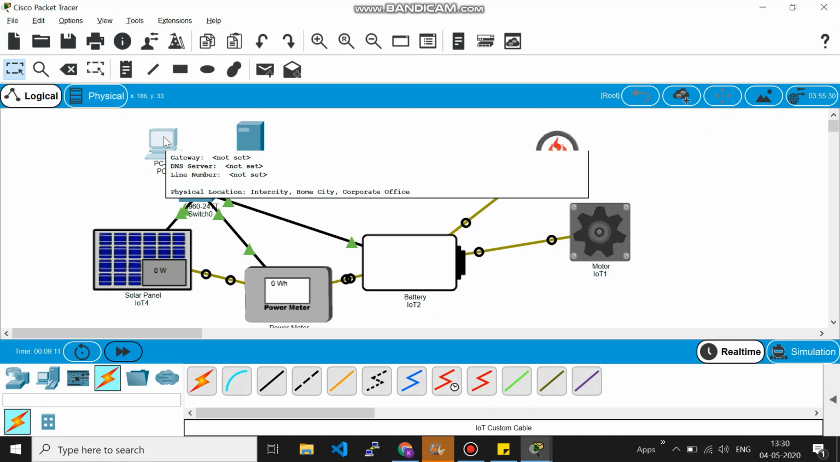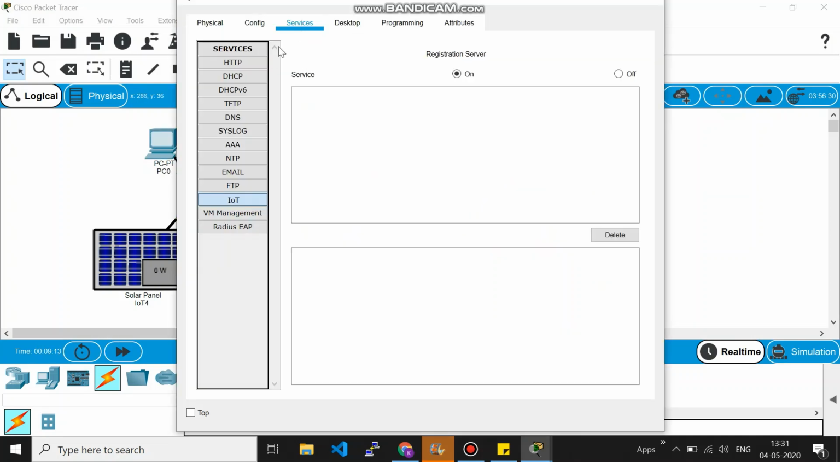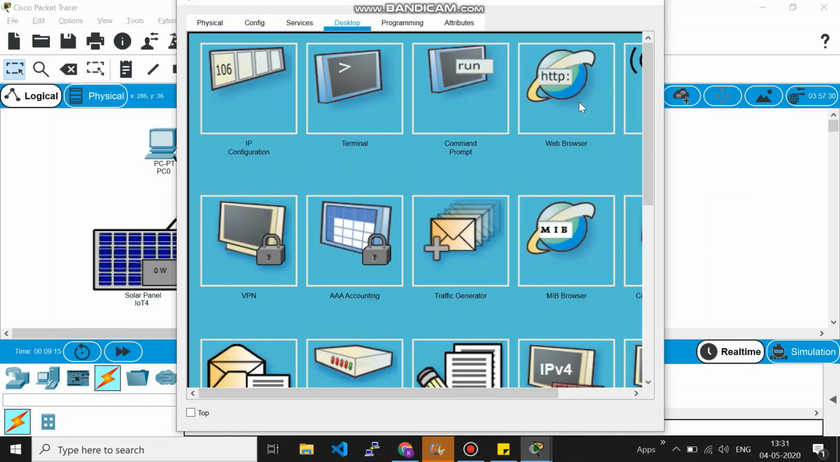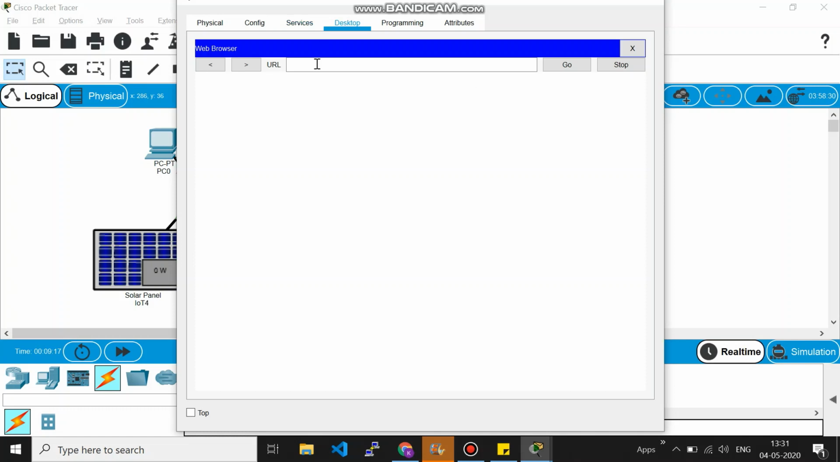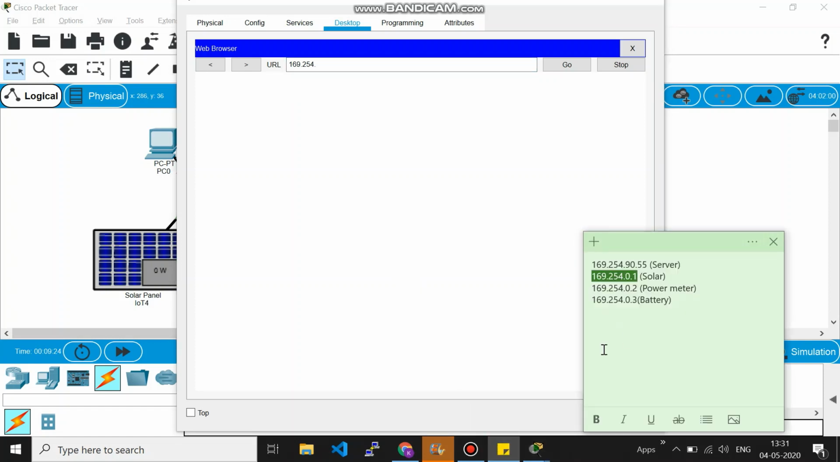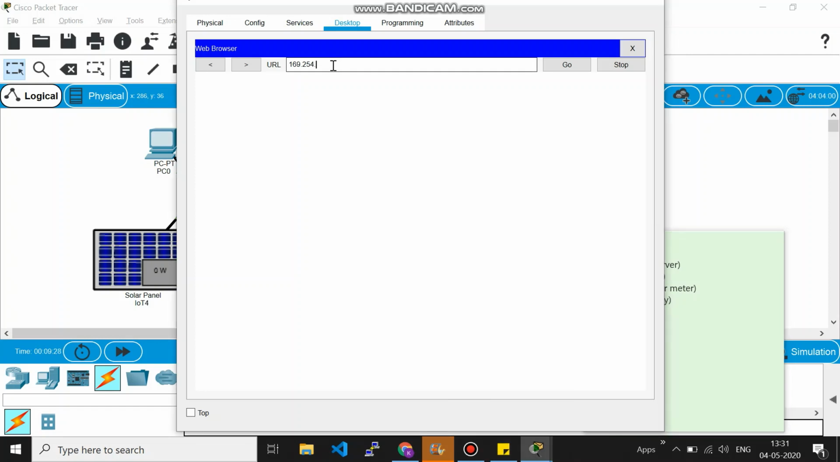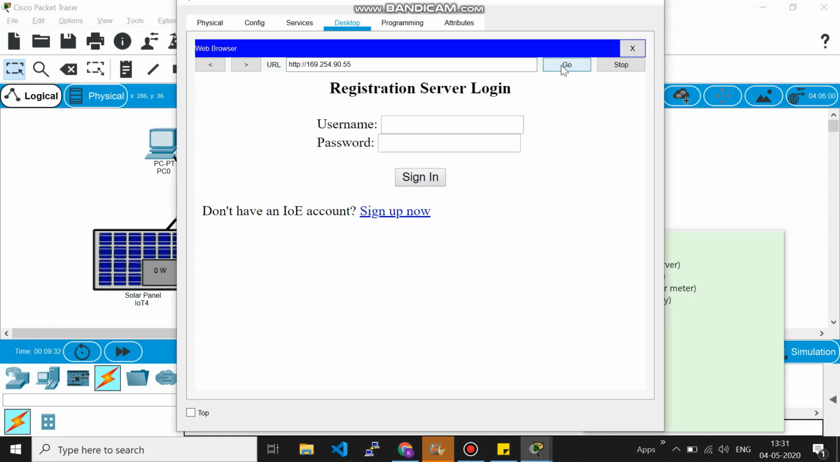Okay, and let me come back here and go to desktop, web browser, and I should give the server's IP. I think it is 169.254.90.55. Control C, paste it here and say go.